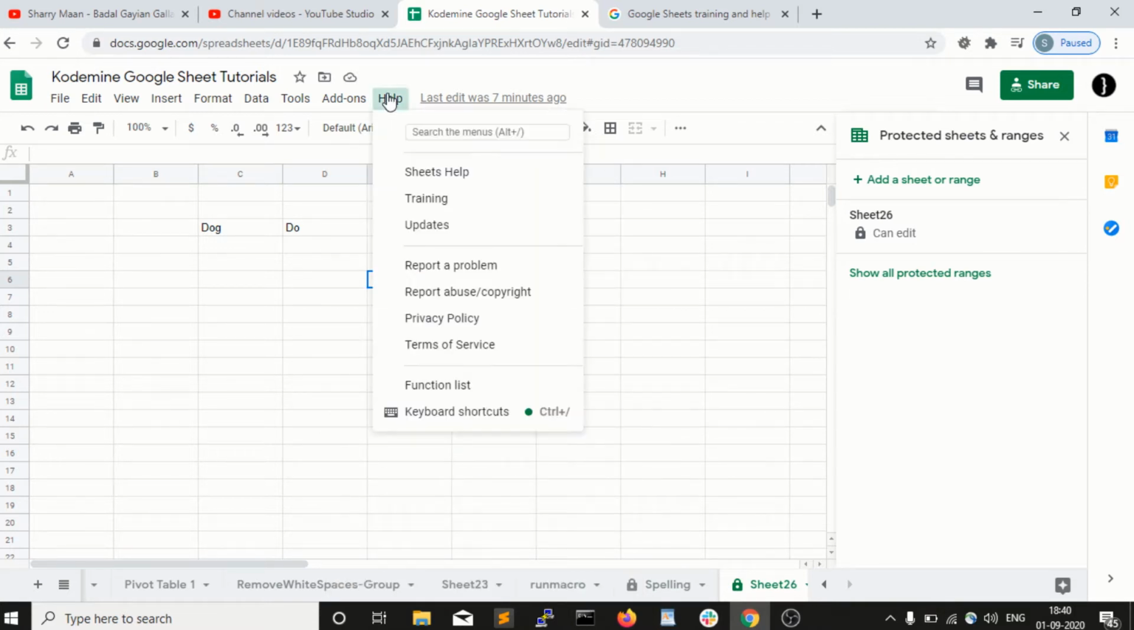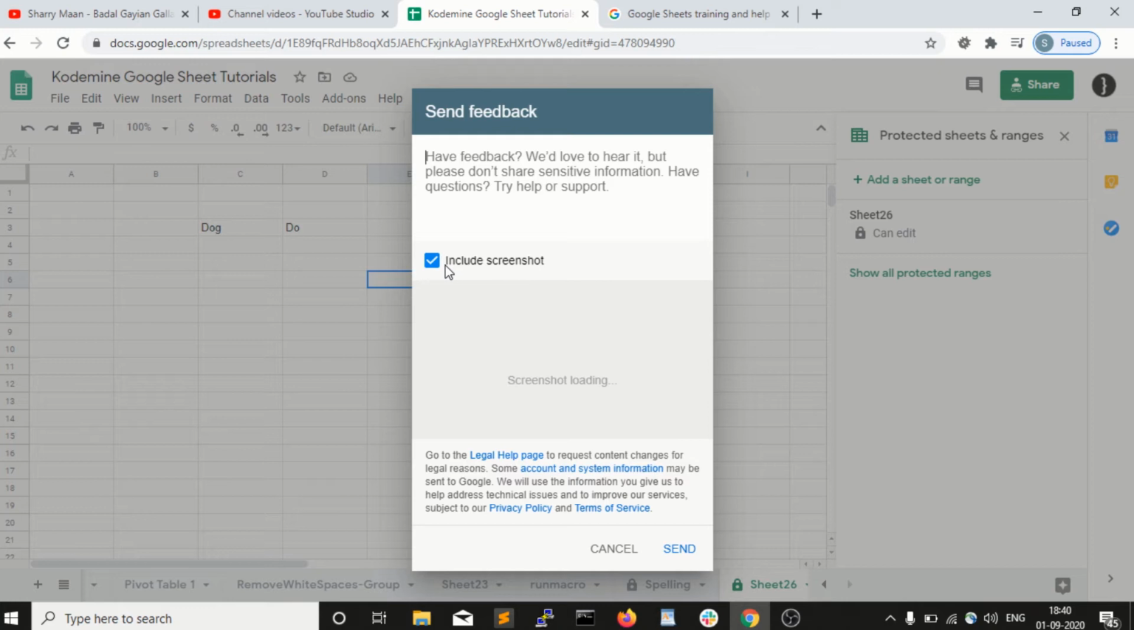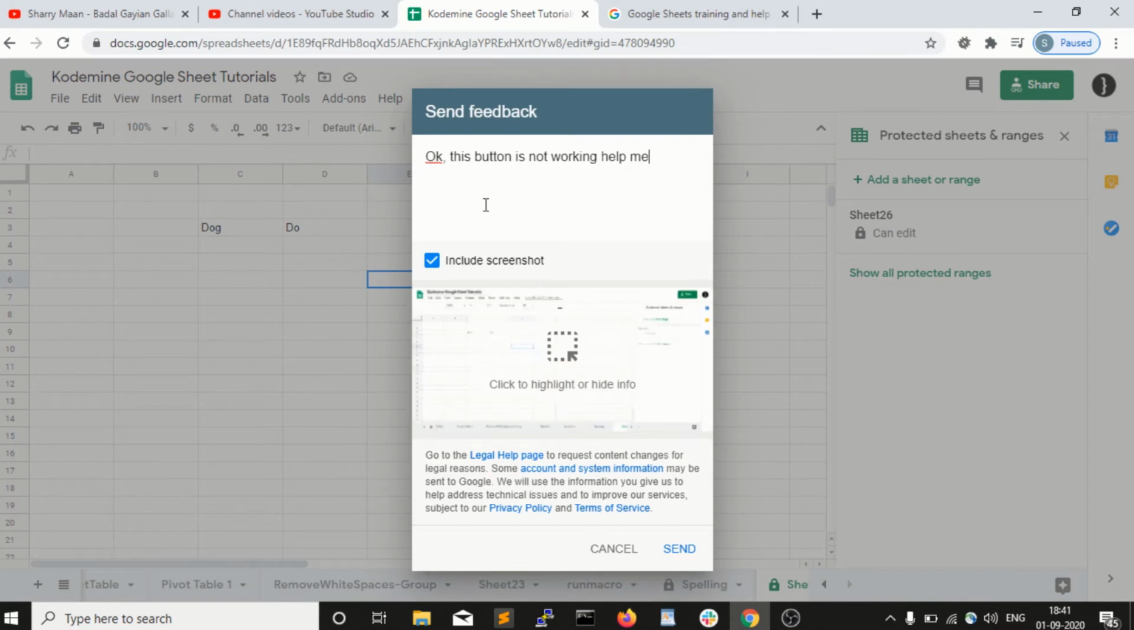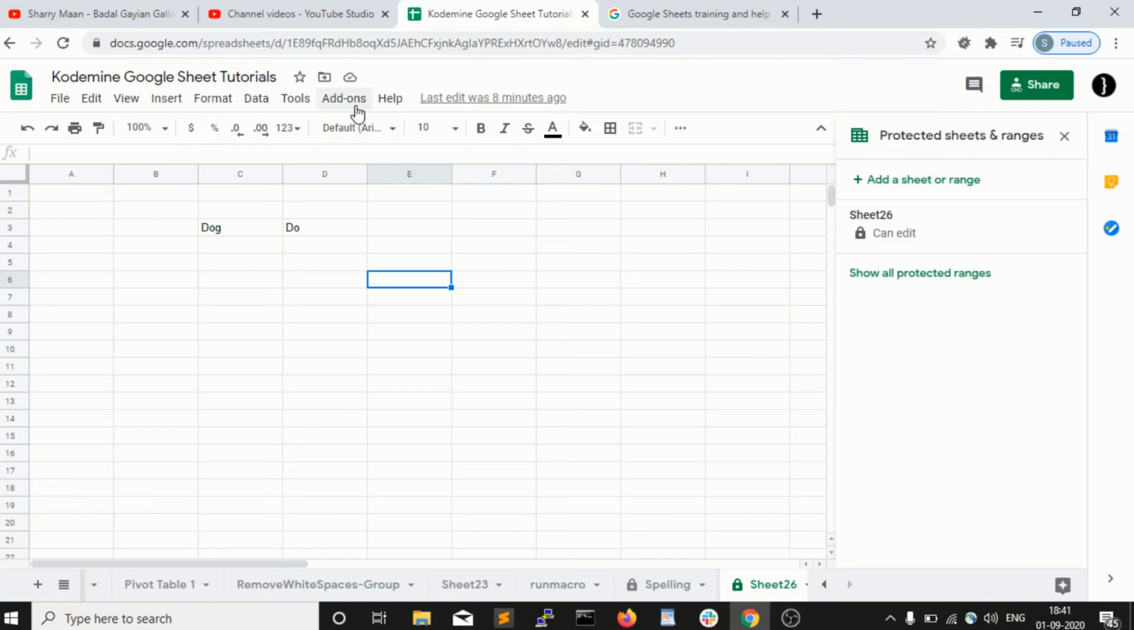The next option is report a problem. For example, if we are facing a problem and we want to report it to the Google Sheet team, we can take a screenshot here. It automatically gets a screenshot, and we can say, okay, this button is not working, help me out. So this is how the screenshot is automatically sent to the Google team, and you can send your problems as well. This is how to report a problem.